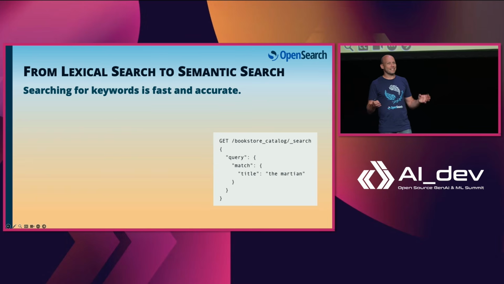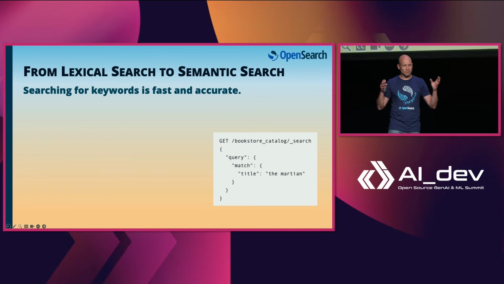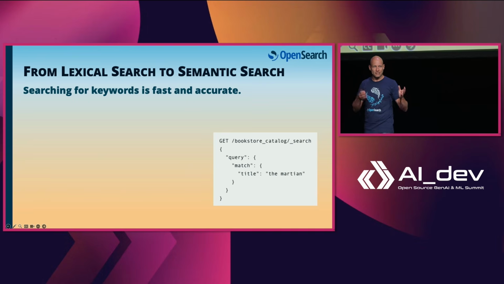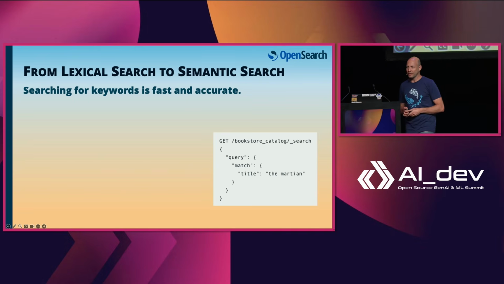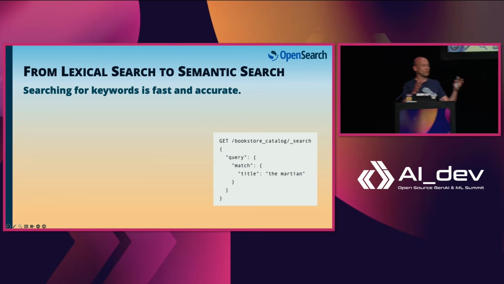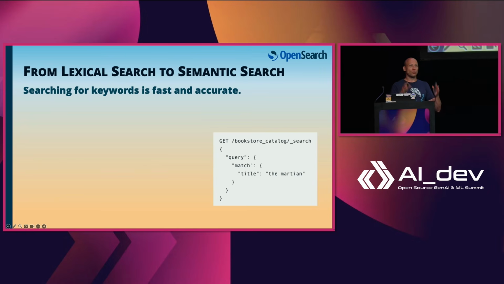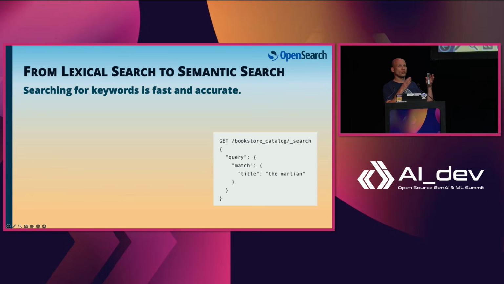So let's start with lexical search. We've been doing it for a long time, essentially searching for keywords. That's been working well for us. It's fast, it's accurate. You can see the example query here, essentially if I'm looking for the book The Martian, that's exactly what I want to find, that book with that title from my catalog. So you can see the match query on the screen with the relevant keywords on that title field. And lexical search would work just as well also for finding all books that have Martians in them, whether in the title or description or something else.